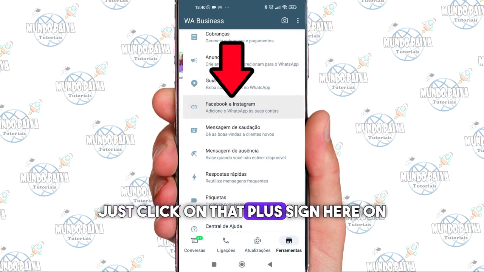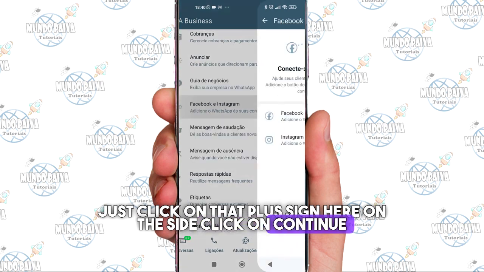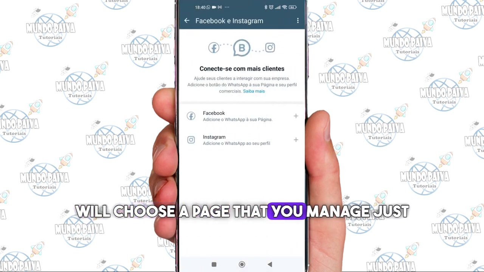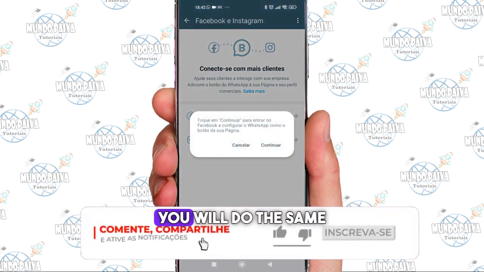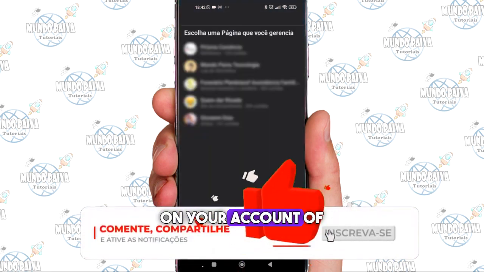Just click on that plus sign here on the side, click on continue, and we'll choose a page that you manage. Just click here below on connect the WhatsApp. You will do the same process on your account of Instagram.